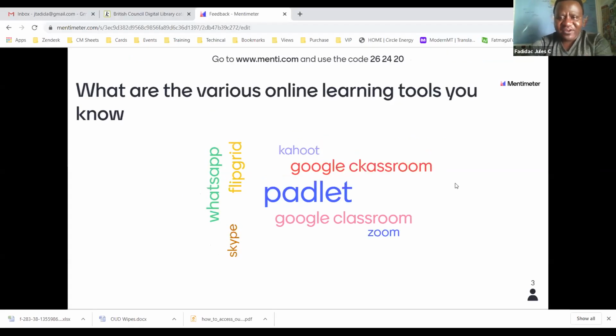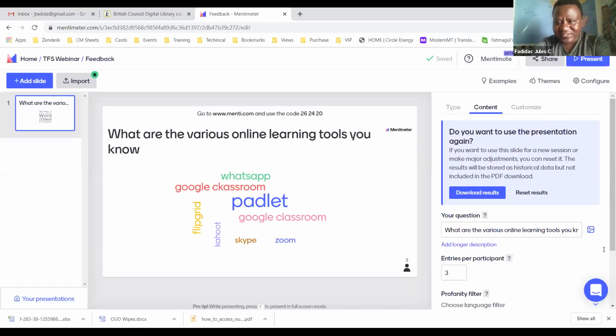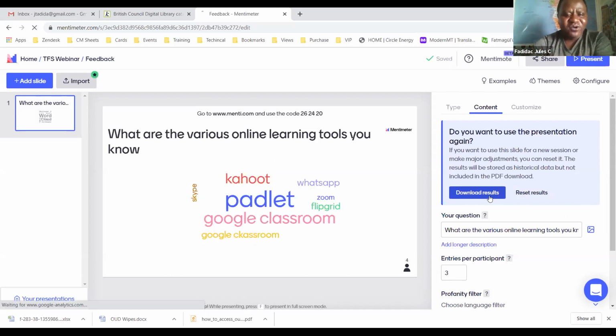Now I will try another word cloud. Now, this is one feature that you can do, right? You can download the results of your presentation either in PDF, that is free, I think, or Excel. But Excel is not free. For Excel, you have to use the paid version. So you can download your results in PDF.